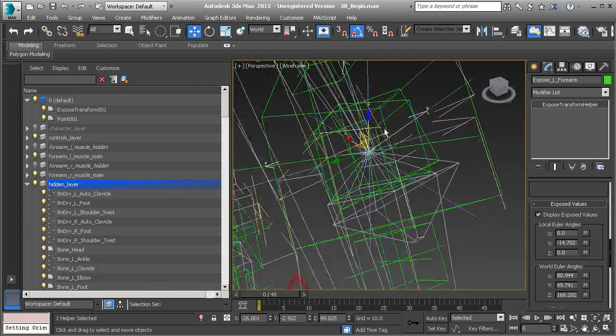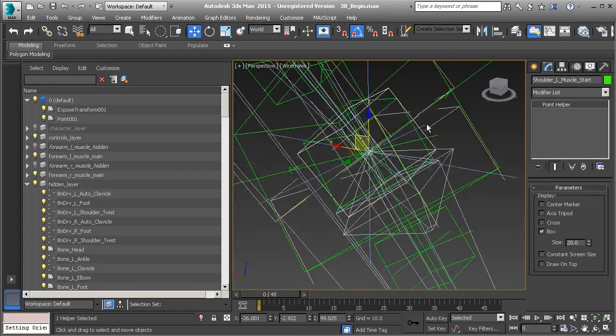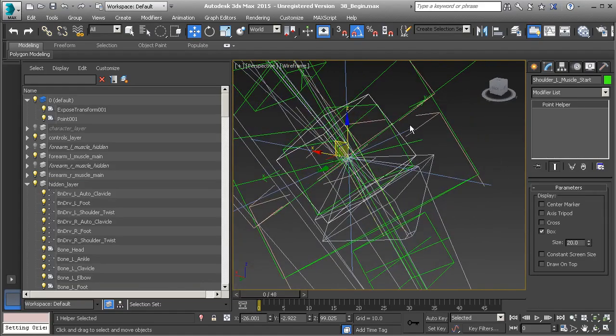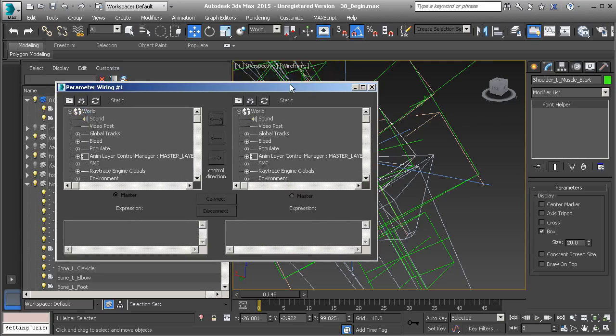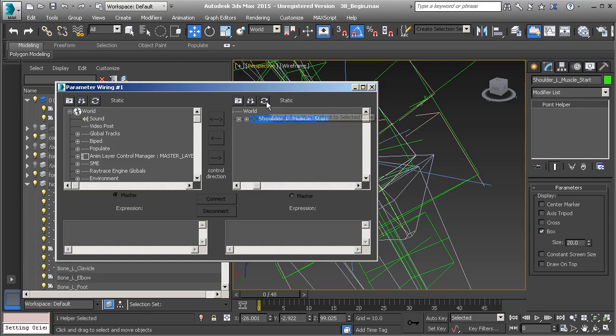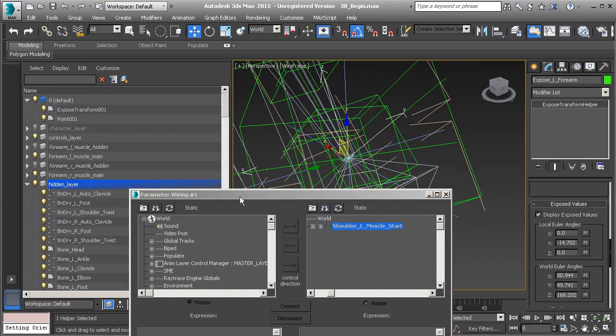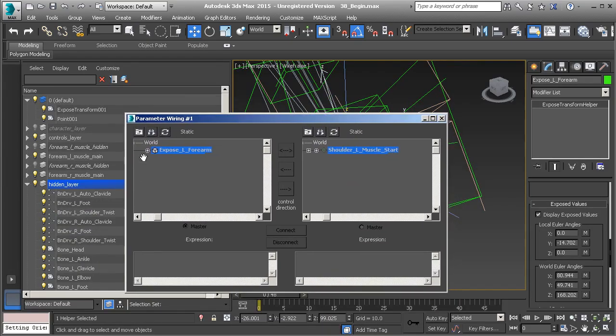So let's say we go ahead and grab the helper that we'll need to tie down. If you wanted to, you can now go ahead and load in your parameter wiring dialog. So with shoulder L muscle start selected, I'll press Alt-5 to open up the window, or you can go to animation and choose wire parameters, parameter wire dialog. But either way, we can now go ahead and load this up on the right half of our window. I'll then go ahead and select the expose node and load that on the left side.